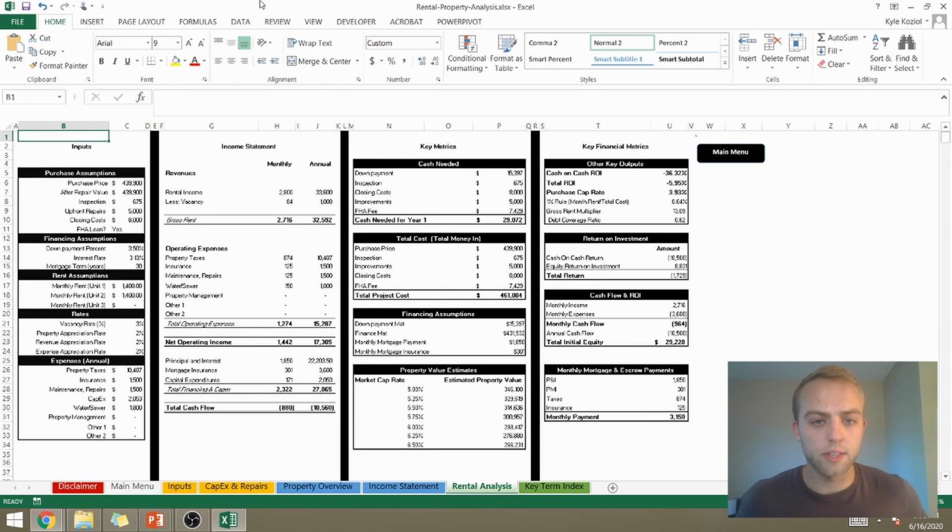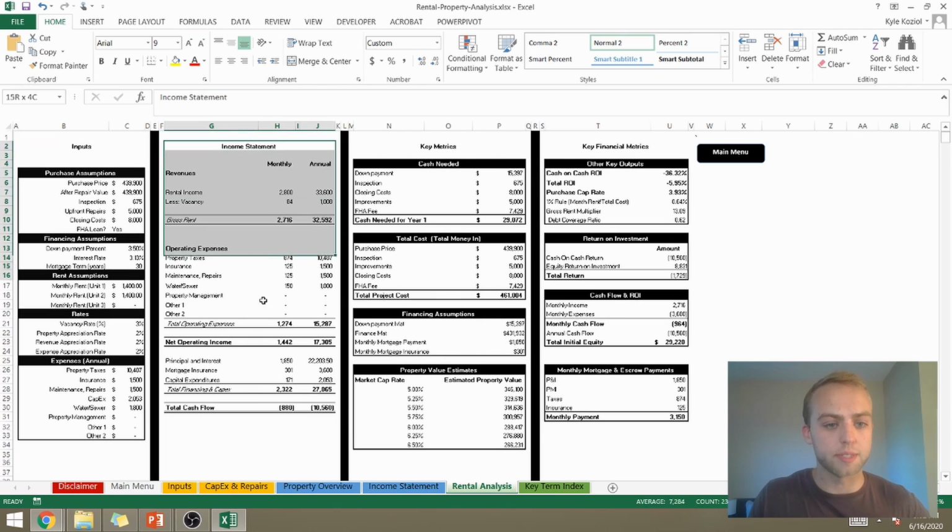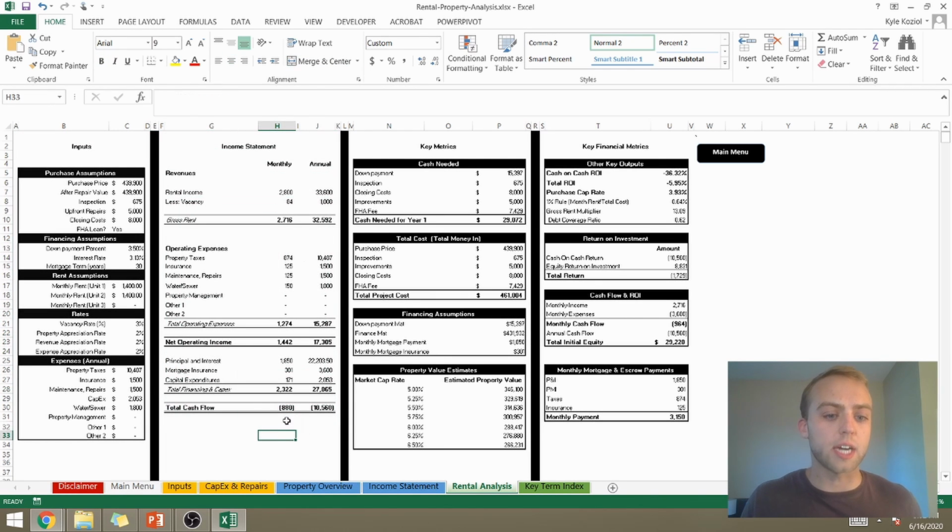All right, so I usually like to start on this tab, the rental analysis tab, just to see an overview of the property returns. And a great starting point is looking at the income statement, because this will show you your cash flow, which a lot of times, they say cash is king. So if you're going to have a property that's going to be negative cash flow every year, then it's going to cost you money to make any kind of returns. So it might not be the best deal if that's the case.